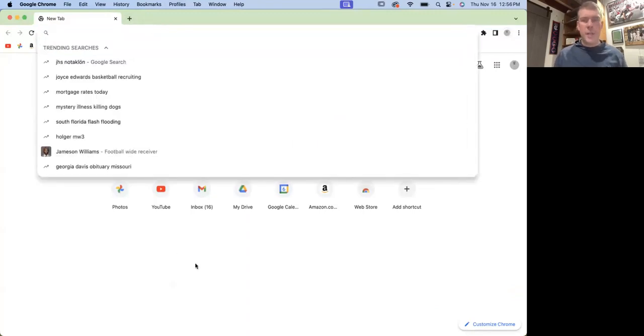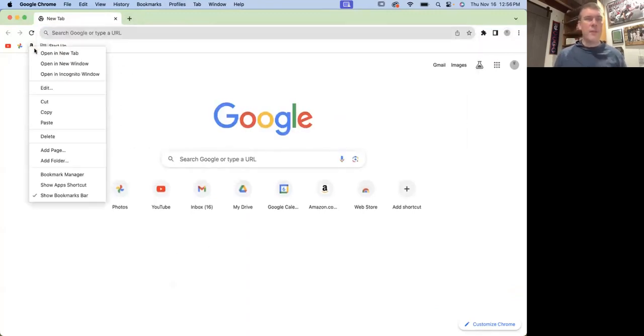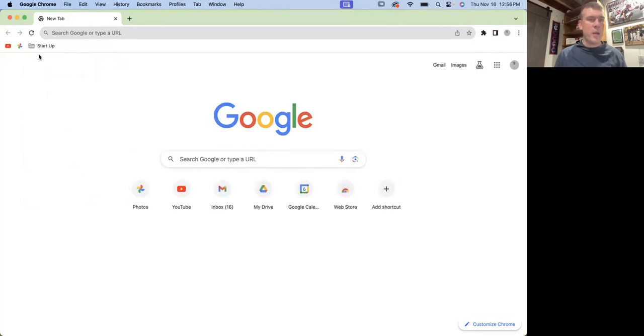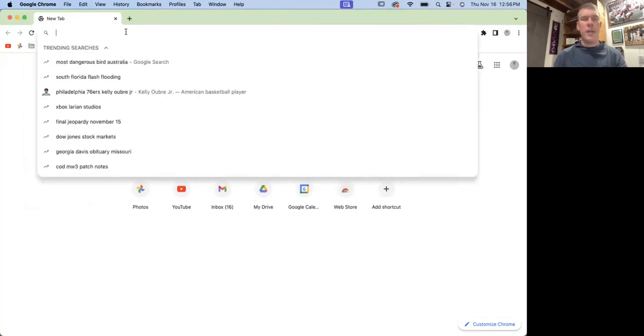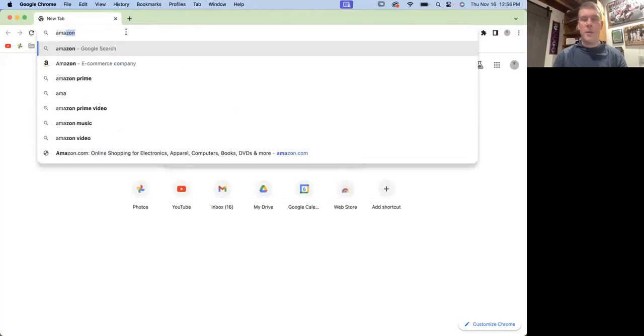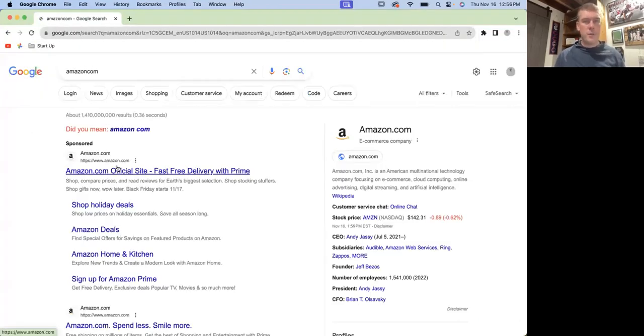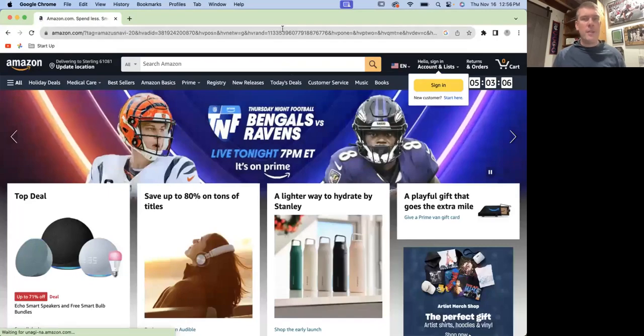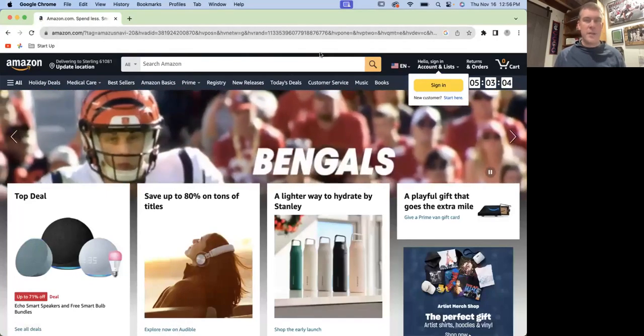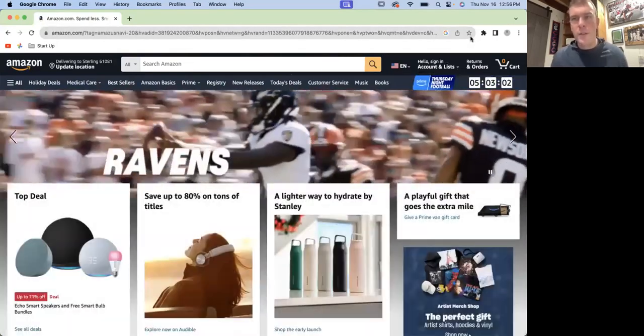Here's what I want to show you guys in my last couple of minutes. I want to show you how you can organize your bookmarks bar to be more effective. It's Christmas time coming up, and we're going to be Amazon searching a lot, right? So I want to bookmark Amazon. I already have this bookmarked in my other one, so it's not going to work there.